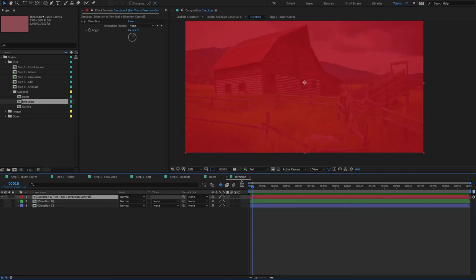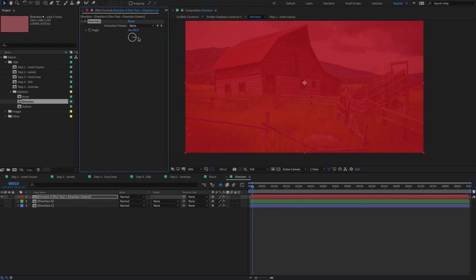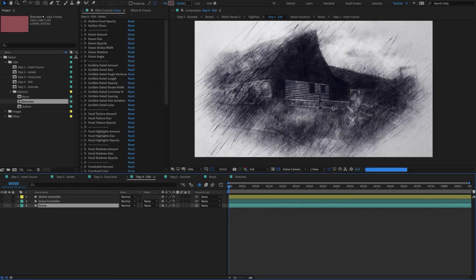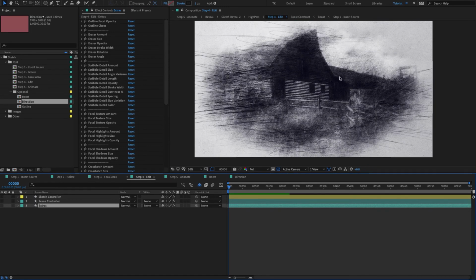So how you do that is click on direction, and we have 3 different direction A, B, C layers. So it says in here the directions: pen tool plus direction control. So let's say that you wanted to edit the direction and maybe you wanted it to be horizontal. So we'll bring that to 90 degrees and then go back to step 4 and let that render for a second. And you can see that then everything is going to have the scribbles going sideways, which is kind of cool, and it depends on the look you're going for if you want it to be kind of a uniform direction that they're all going.